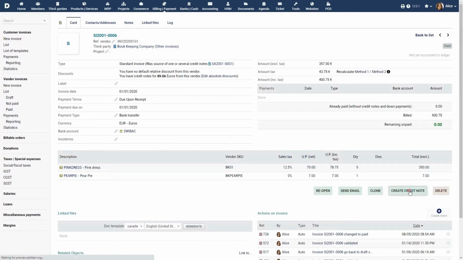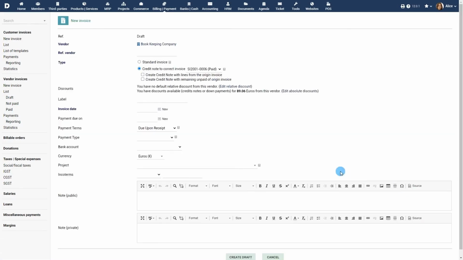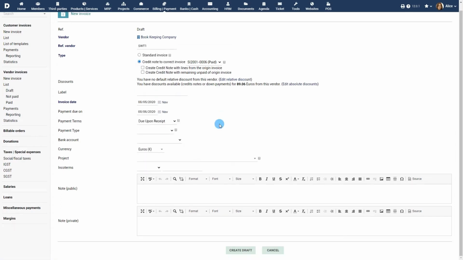You can issue a credit note for a vendor invoice by clicking on the appropriate button. Note that the invoice type has been set to Credit Note, with the invoice which is to be revised being automatically chosen. Fill in the required fields in order to create the credit note.